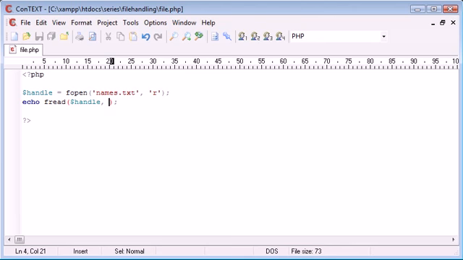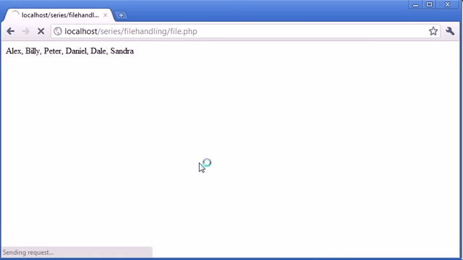So what I want to do is use a function called filesize and then the handle. Basically all this is doing is taking the file size and reading in the file as a whole, not any more, not any less. So let's see if that's worked.